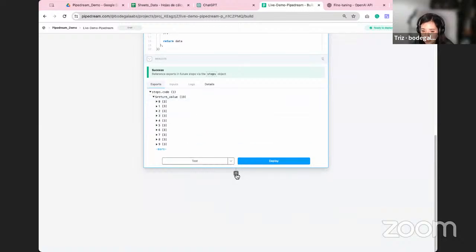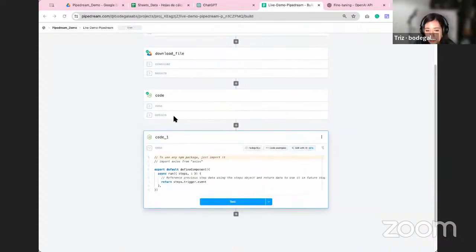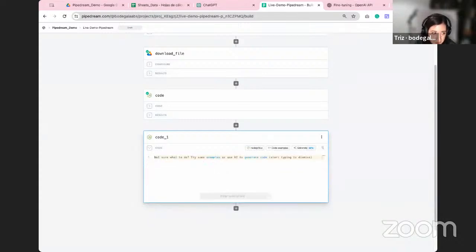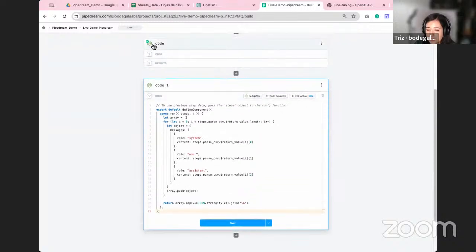So now on the next step, I'm going to write some code to go from this array into the JSON lines format that we need to input into the OpenAI API. So I'm again going to copy the code. And here again, it's very simple code. We are again creating an empty array, and then we are going to iterate through all of the different items.